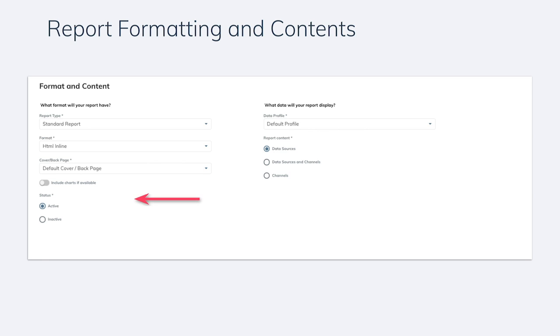Lastly, if you ever need to temporarily pause a scheduled report, you can set the status to inactive and save the changes. That's all that's needed to schedule reports, and you can always come back to modify anything that's been scheduled in Report Scheduler.